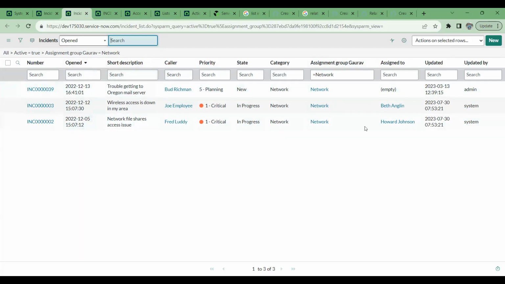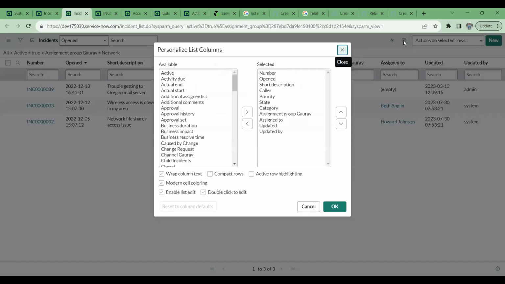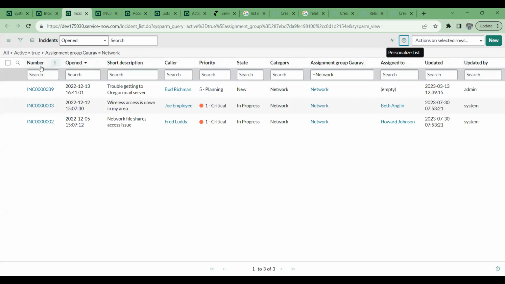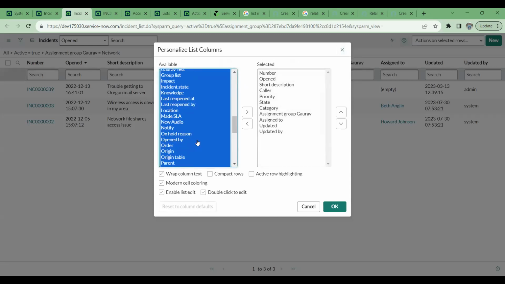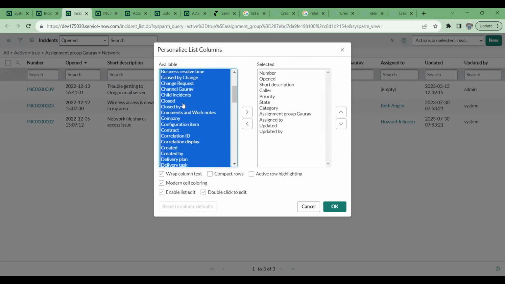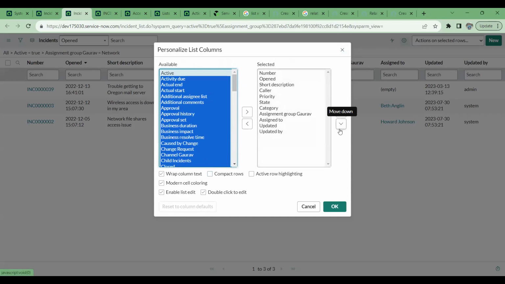Other than that, what we can do is utilize the gear box over there. Right now you are able to see only this much of the columns. If I want to add more, I can utilize whatever fields are available. So you can put in whatsoever fields you want to utilize. Okay, so it's a personalized list. Whatever you personalize for yourself will be applied for you.